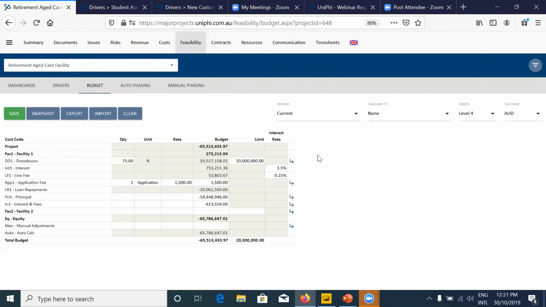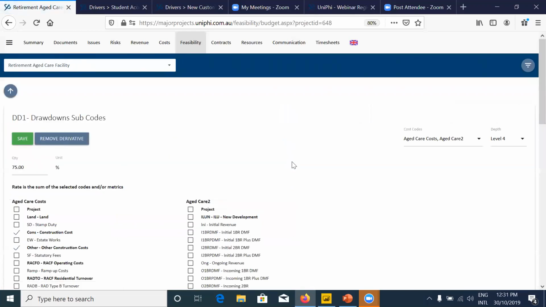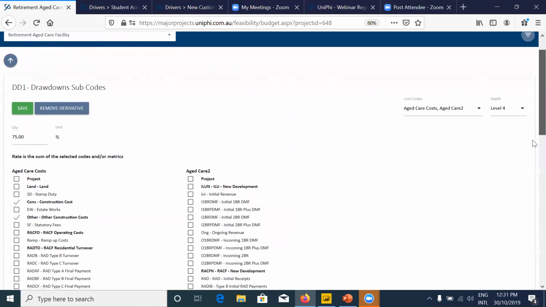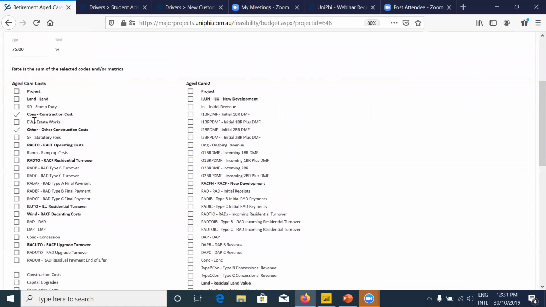And then this is the drawdown factor here. And so this is the capital element of it. And if I click on this little arrow again, what you're then able to do is say, what do you want me to fund from my cost chart of accounts? So obviously cost chart of accounts is where you're spending the money. And you can see here we've ticked construction and other construction costs. It doesn't have to go down to the bottom level. You can do the summary.